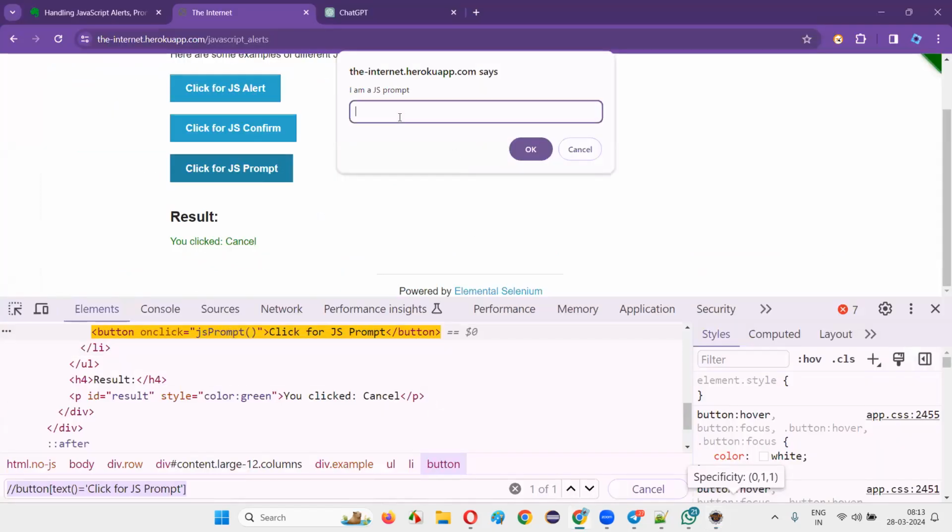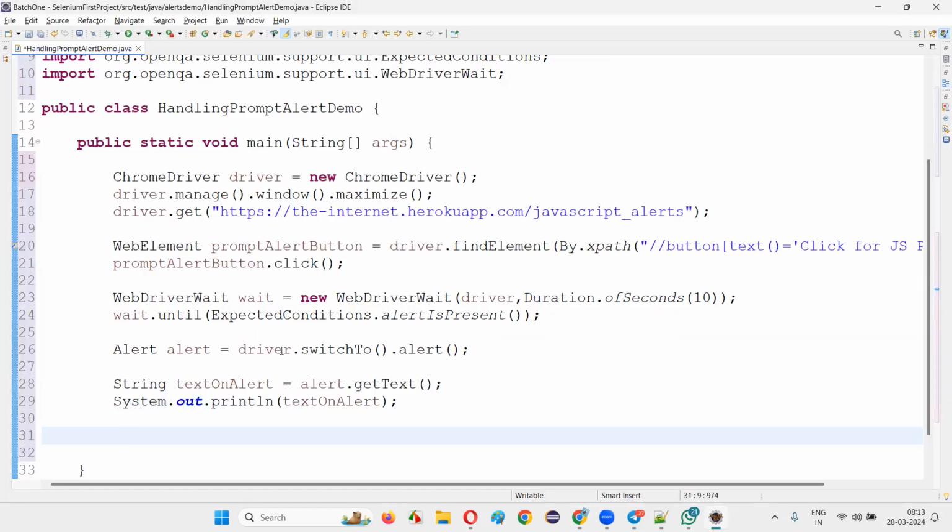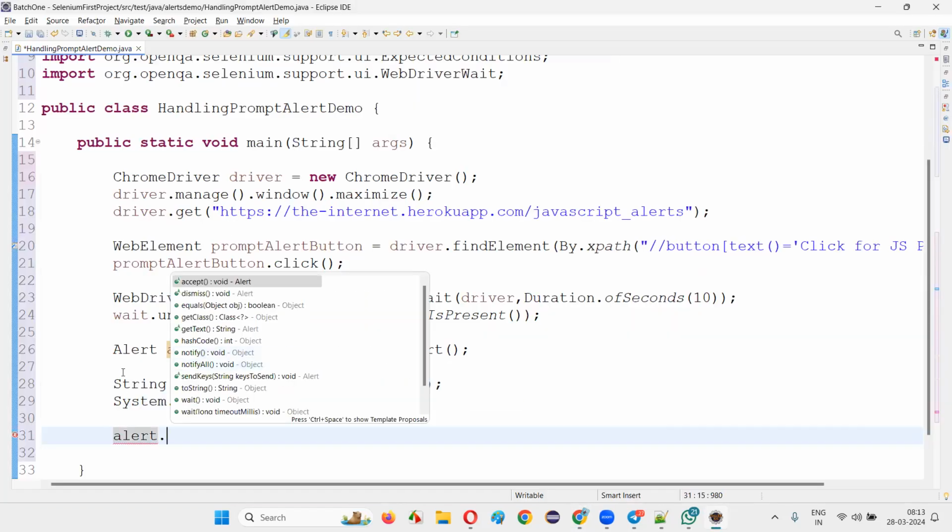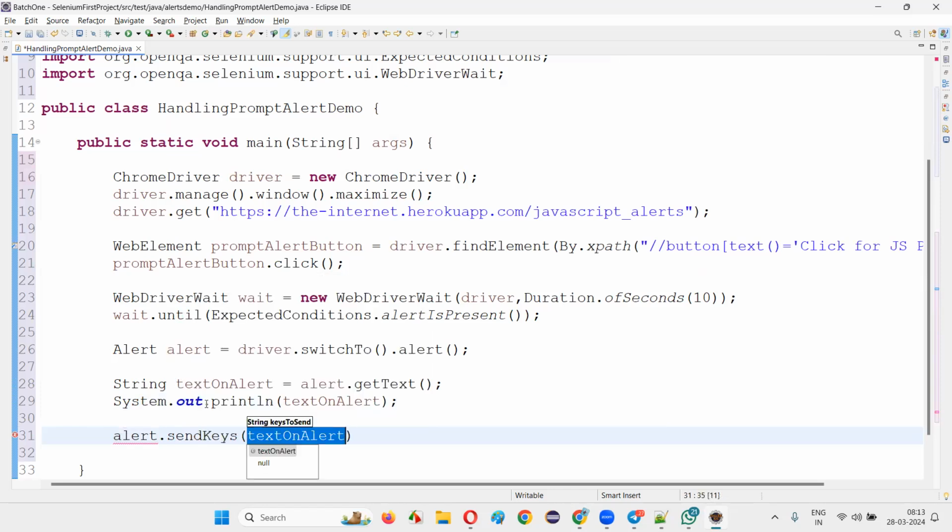What is the next thing that you want to do? You want to enter the text into this prompt text field. How to do that? For that, I have to use the object reference of the alert dot sendKeys command. This sendKeys command is not something that belongs to the web element, guys. This belongs to the alert interface, like getText belongs to the alert interface, right?